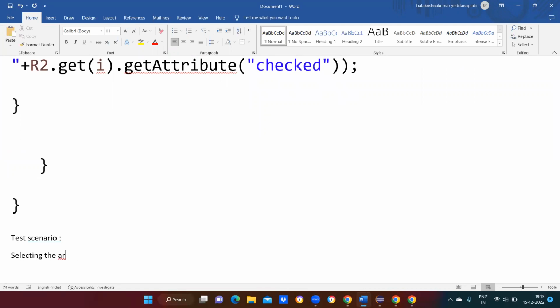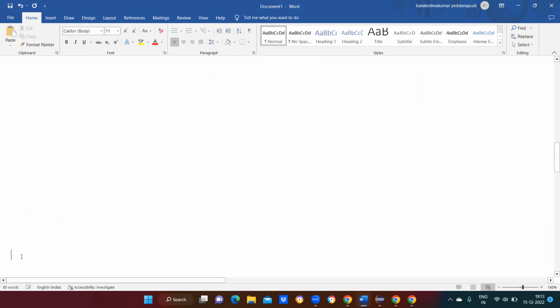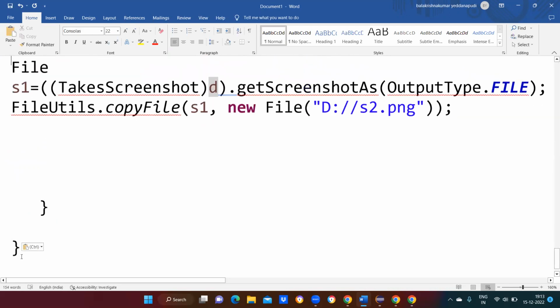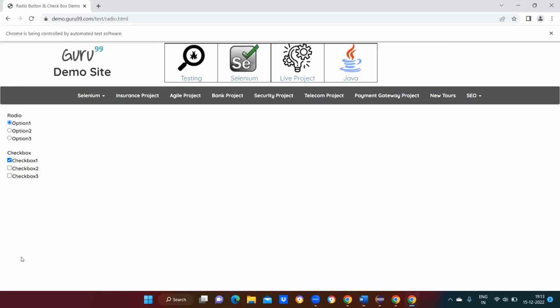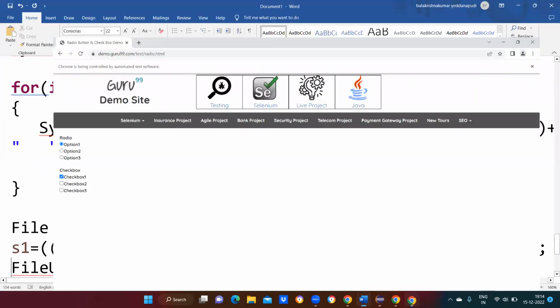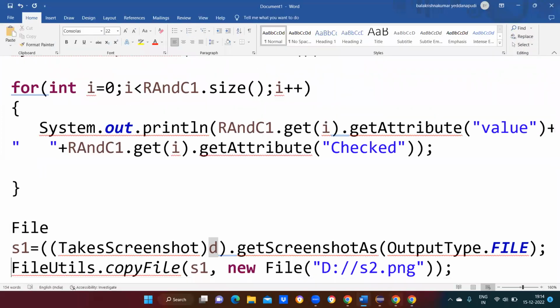Selecting the radio button and checkbox and identify the status. Identify the status. So this is how we are going to work on this part. Now I will give a task to you. You try to work on those elements.